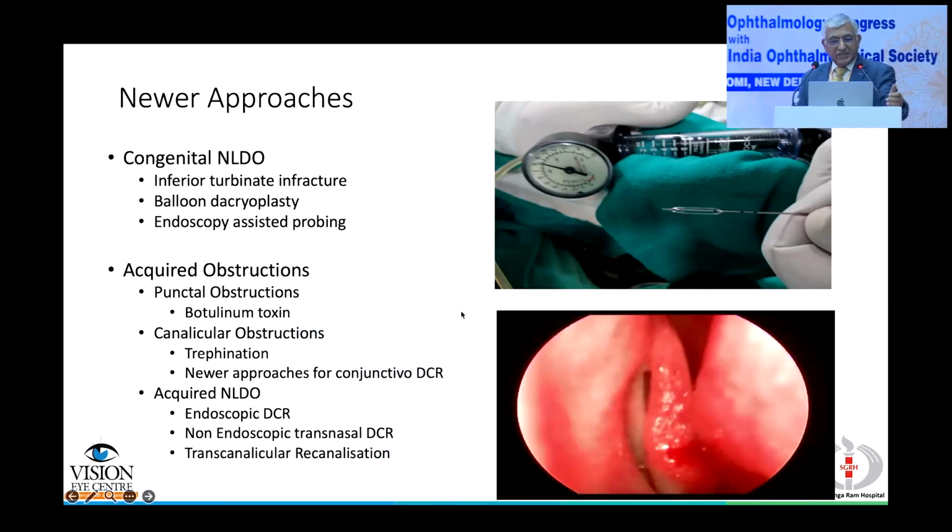So we will talk about changes in congenital nasolacrimal duct obstruction, where we find that in failed cases, particularly inferior turbinate infracture is a major contribution, because it creates that additional room for you to either be able to endoscopically see it, find the area where the probe is protruding, and to be able to take care of those complex cases. Balloon dacryoplasty is another area, and endoscopy is certainly the one major change that has taken place in management in congenital NLDO. So we will talk about them in the context of the failed cases.